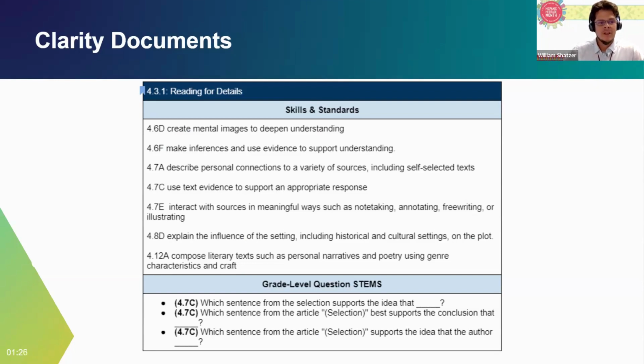So when you open up the clarity documents, the first thing you're going to see at the very top are these numbers. Of course, fourth is obviously for fourth grade. The next number, 3, is for the unit that we're in. So we're looking at grade 4, unit 3, and the 1 refers to the lesson. So grade 4, unit 3, lesson 1. Right underneath that, we have our skills and standards, of course, the TEKS all listed out.